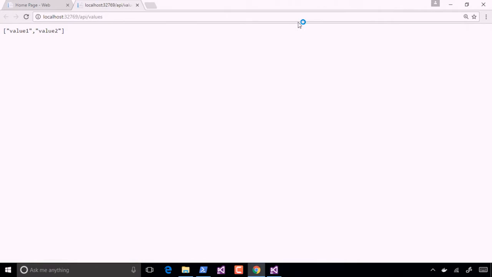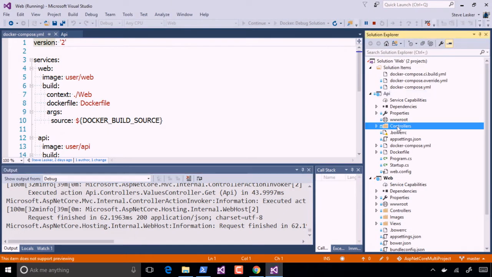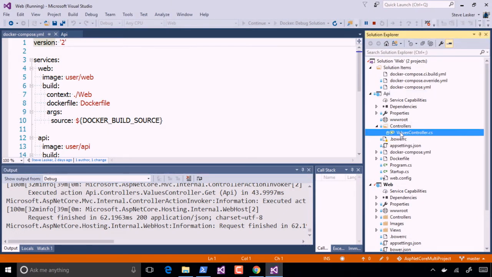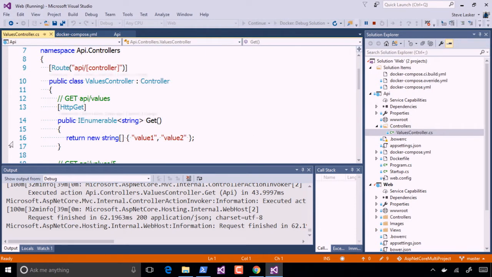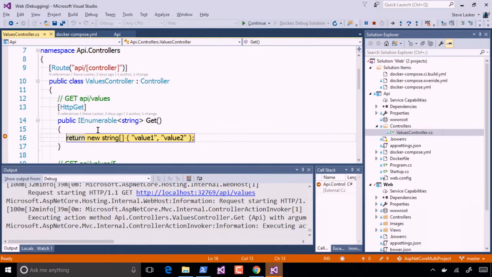Now, the thing that you'll notice here is we opened up 2 pages. And that's because we told Visual Studio to open 2 projects. Right? And if we set a breakpoint here in our values controller, we can see that break. Did it stick? Yes, it did. We'll reset that. And we see our breakpoint has hit, just like I would expect.